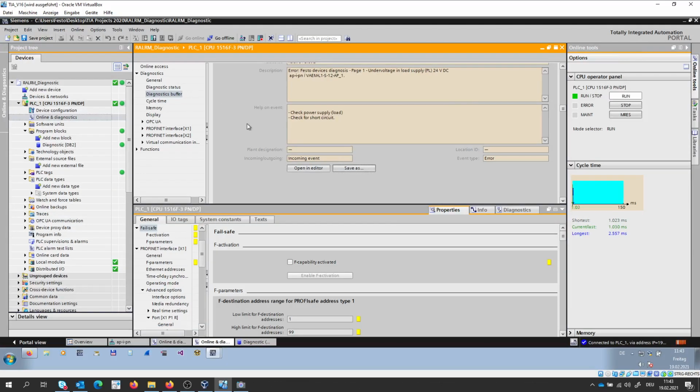To sum up, we have at the moment three easy possibilities to get information. First, the LED behavior of the API system. Second, the web server with the 4-byte message. Third, directly in TIA portal in the device view if there is an error, or in the diagnostic buffer of the PLC.